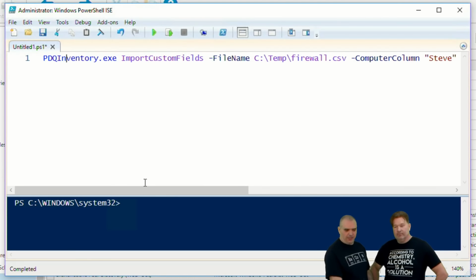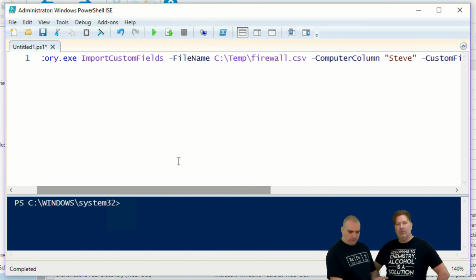He came in while I was in a panic at the end of the day and just fixed it in 30 seconds. So basically, we're just running the built-in inventory CLI to do a custom import of custom fields. We're pointing to the CSV we built.